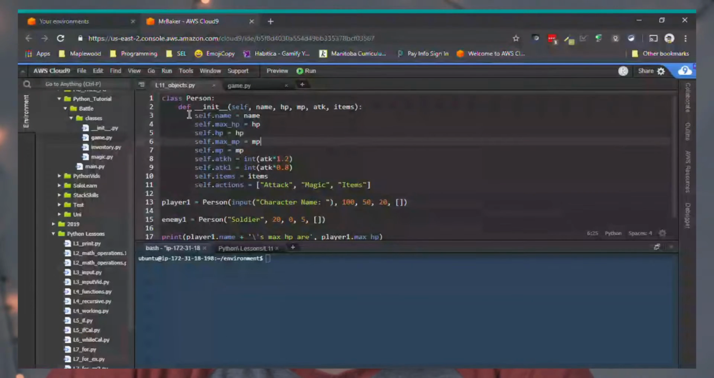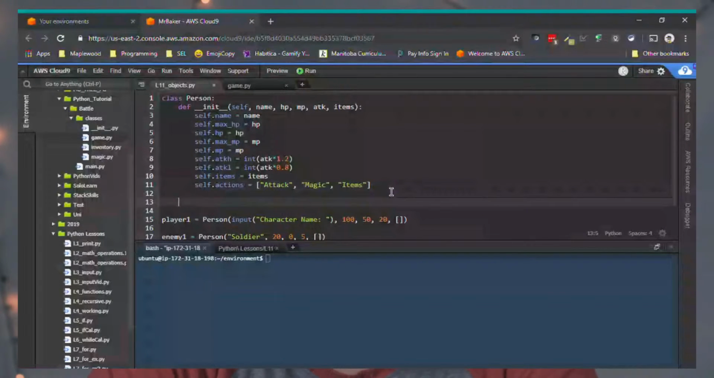So last time we made our class, our person. We were going to make our players for our game out of this person class. We made player 1 and enemy 1. They were of the same class. So what we did is we gave them a state, but we didn't give them any actions yet. So I'm going to show how we can get some actions and actually use them here.